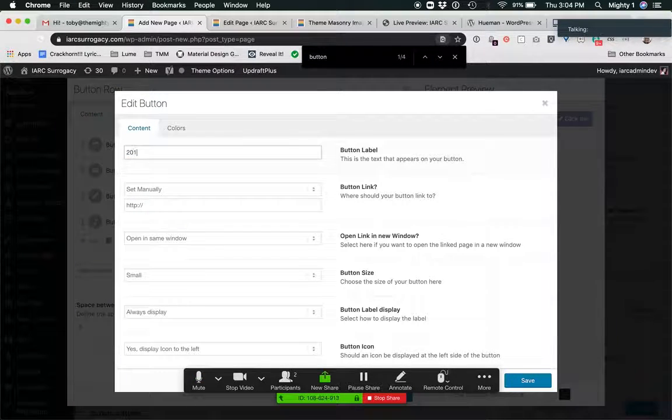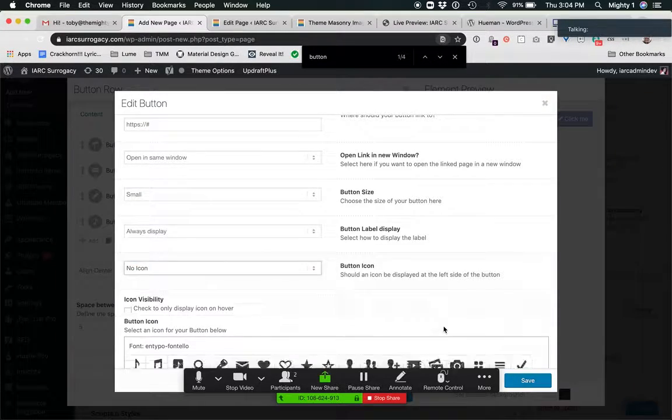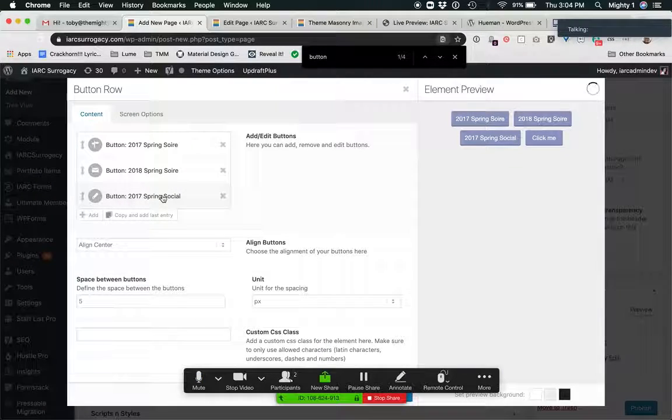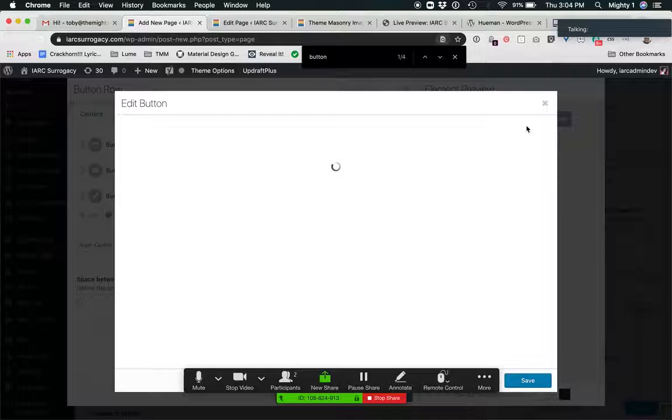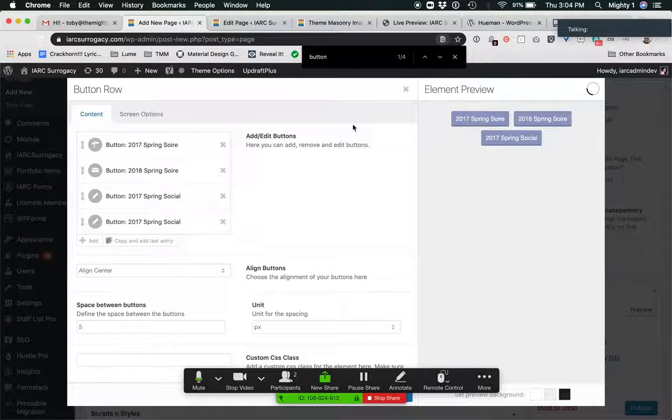So we'll do 2017 spring social. I'm just going to do this, and mainly I'm curious how it'll look here. I wonder if I can. Oh, it says copy and add last entry. Cool. So that's how you can clone these. And you can see it doing it over here. Nice. Doing a little preview.